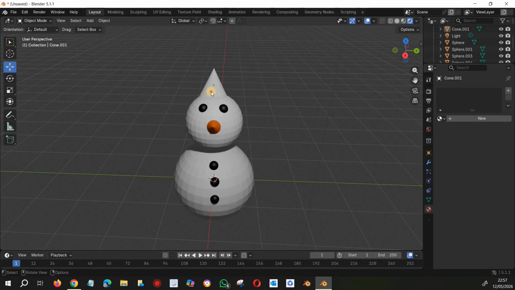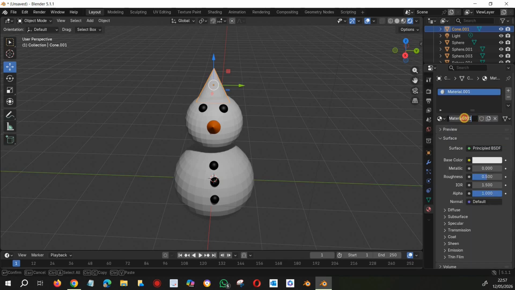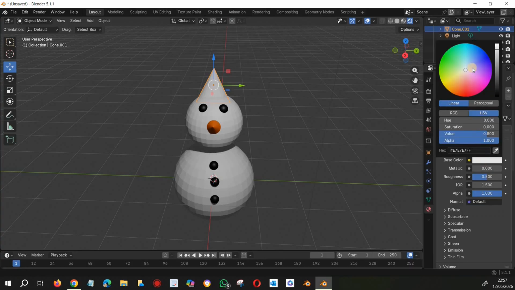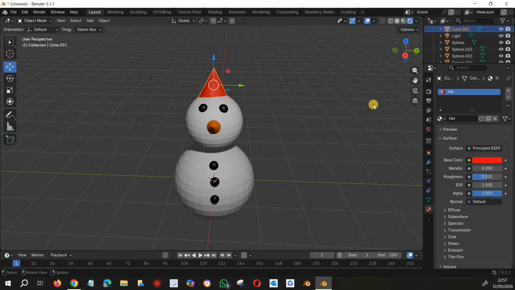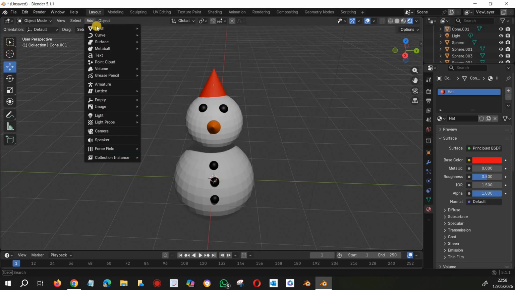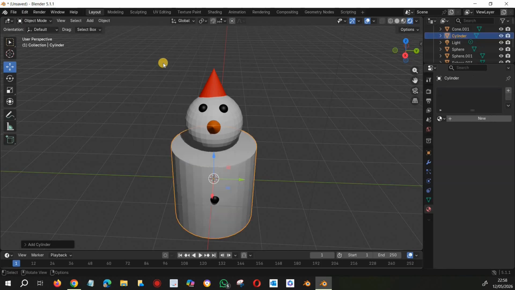So let's select the hat, material. We're going to need a new color. Let's give its name hat. Press enter. And then for the base color, let's go for a red. And then click away. The only thing we've not done is put in arms. For this, let's use cylinders. So, add, mesh, and then cylinder.